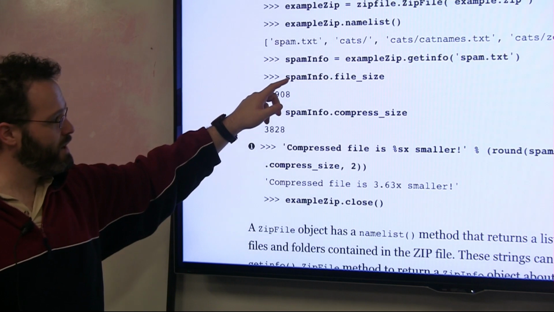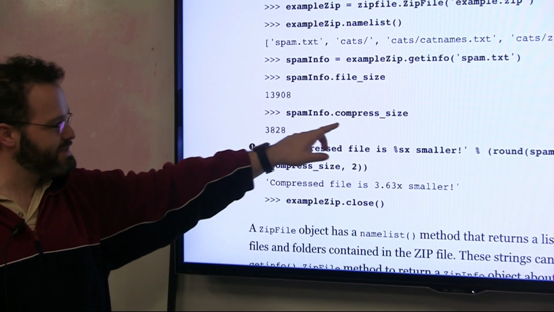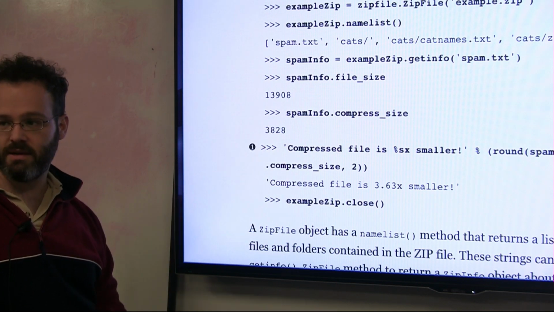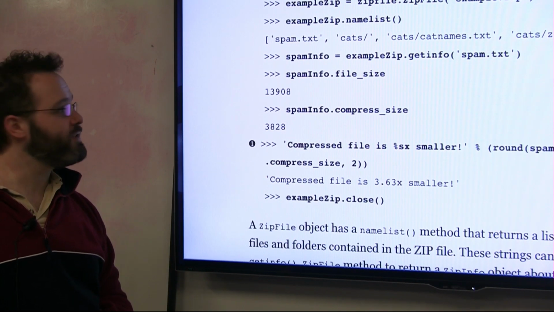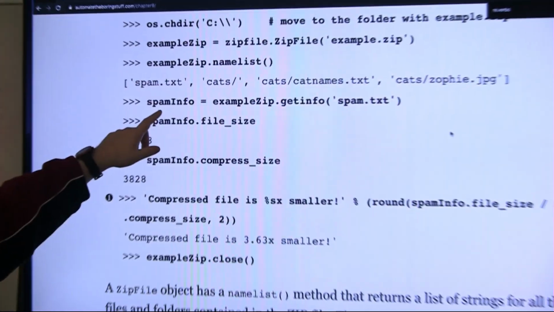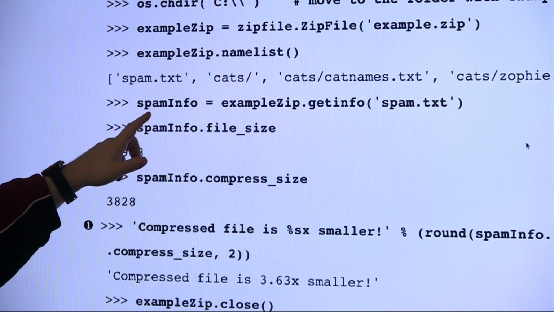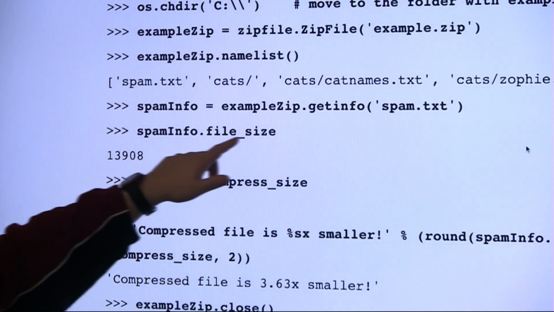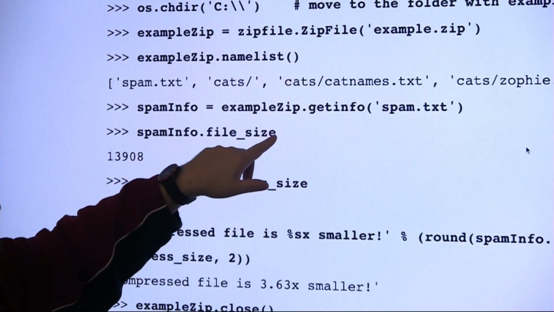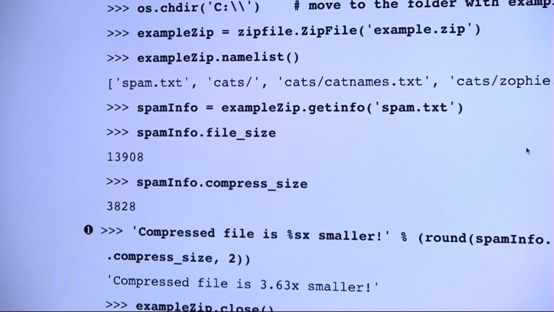And then from that point, we can say file size, and it's going to tell us what it is. We can say compressed size, and it's going to tell us what it is. So we have different objects here. We have the object that represents the archive, example zip, and then we have the object that represents the file inside of the archive, right? And we call these attributes. Notice there's no parentheses on this one, and we call these methods. There is a parentheses on that one.